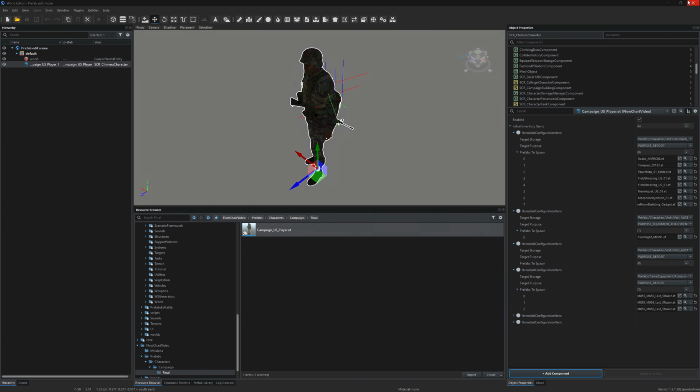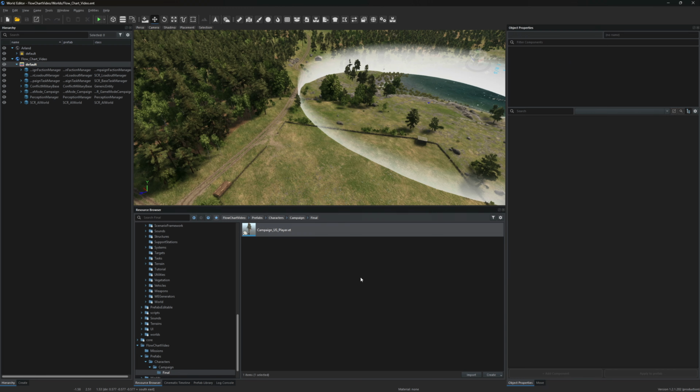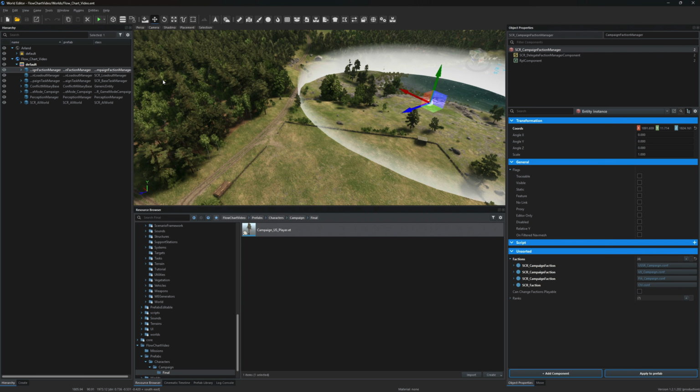That character prefab, now I've got to load back into the world editor. The character prefab points into your loadout manager here, and then when you load in game, those are the loadouts you can select. So hopefully that makes sense. Let's move along to the faction manager.